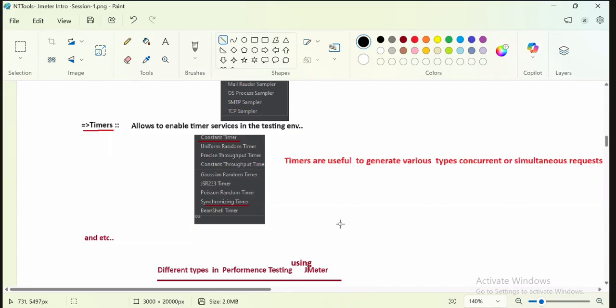Test plan is a project where we want to test it. Then what? Threads. How many users you want? Okay. Sampler. What you want to test? Okay. Next, listeners, where you want to see the report, and the timers. When these number of users and number of requests are there, how you want to send the request? Having any time gap or without having any time gap?